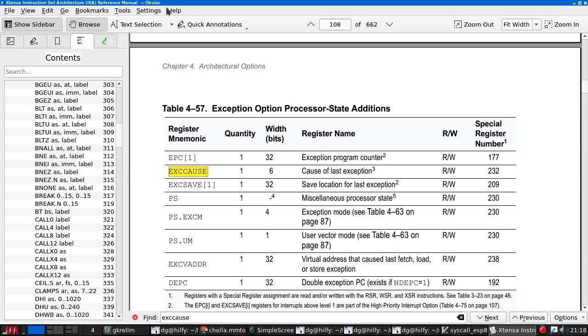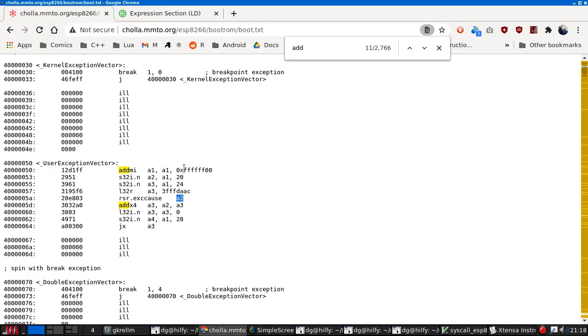Okay, well, this is kind of annoying. Let's take another look at the source code. The way exceptions work is certain registers are saved in special registers, which you get at using the RSR instruction. I think A2 gets the old program counter.